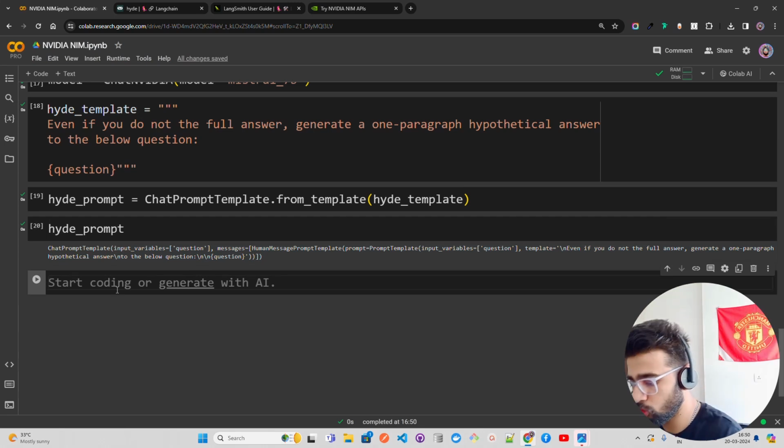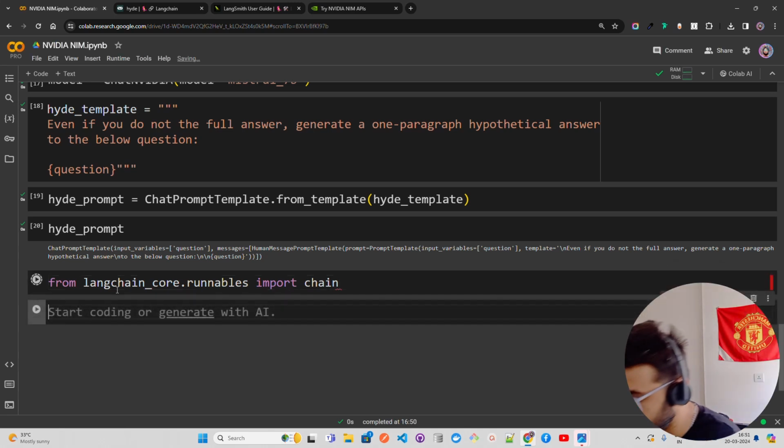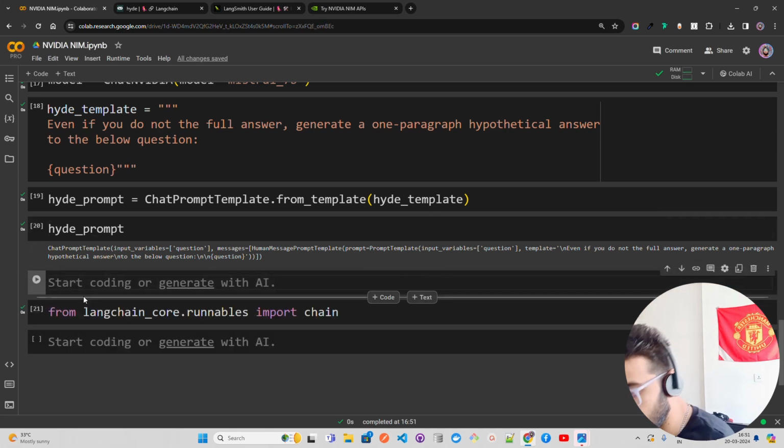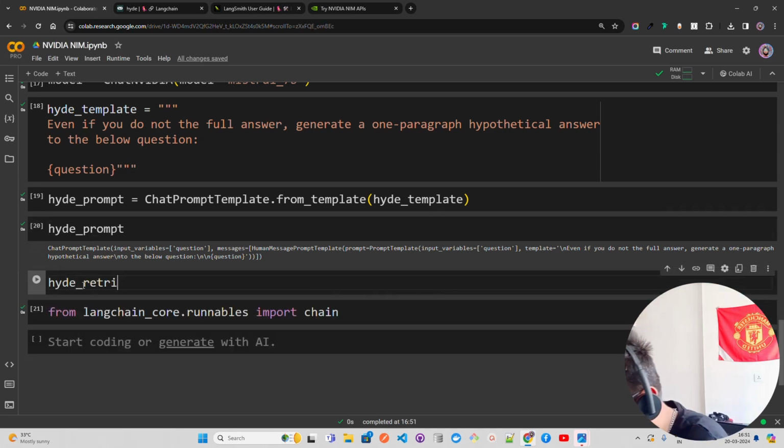Now let's get a chain. So I'm going to do, excuse me, from langchain_core.runnables import chain, and we are good with this. I'm missing something with the HyDE prompt: I'm missing the HyDE retriever. So once you have the HyDE prompt, we need a HyDE retriever. Let me write that, HyDE retriever.